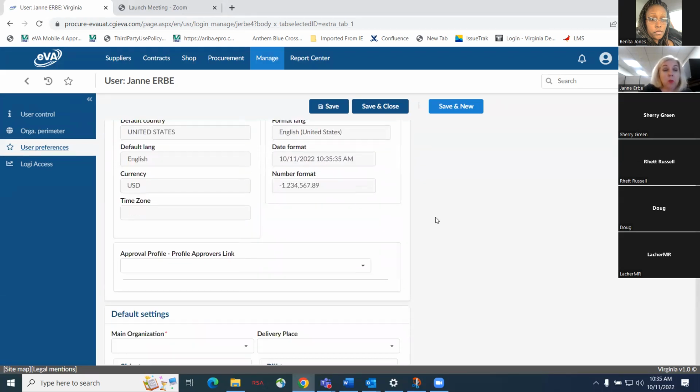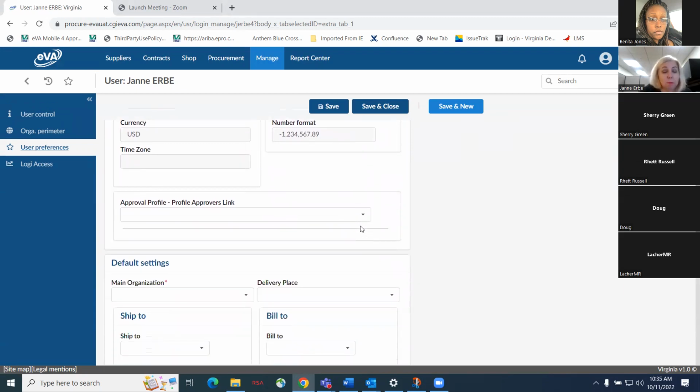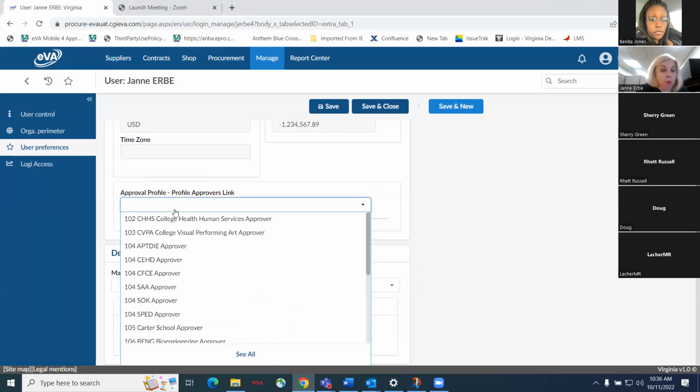And here we have some general information about default country, language. It's really kind of system setup, and that's grayed out. What's important here, the approval profiles. This is where, if you remember the email in the email section or Rebus section of the user profile, this is where we are putting in approval roles.